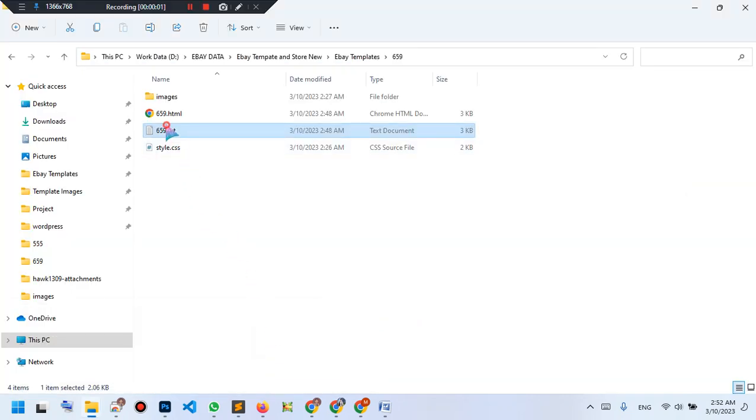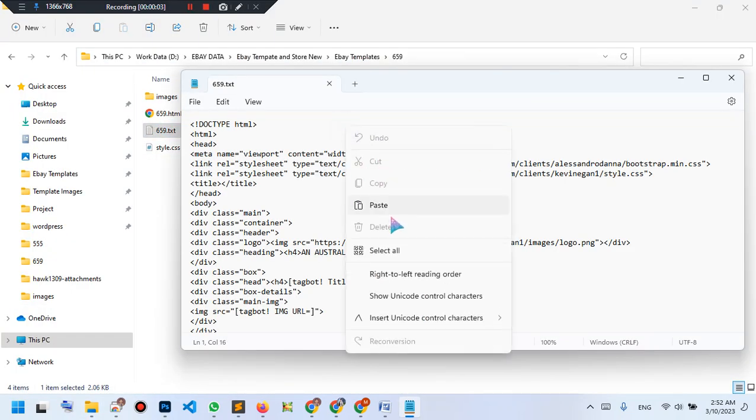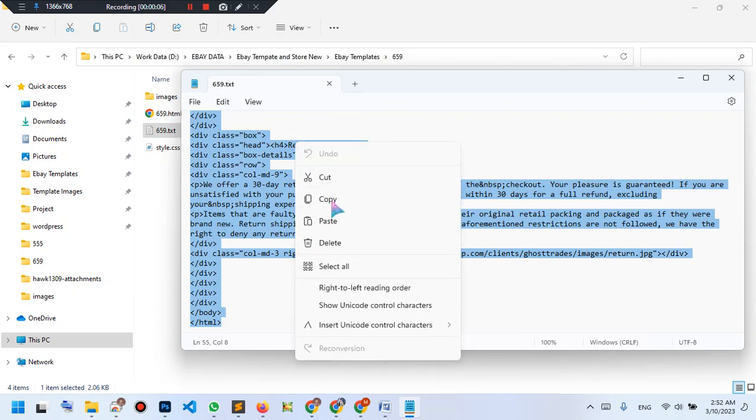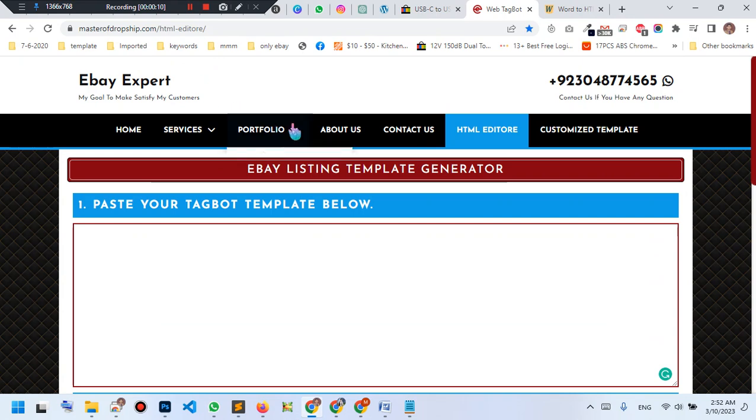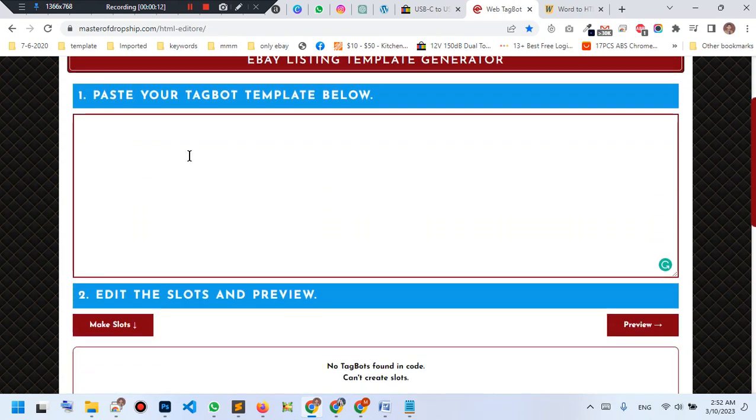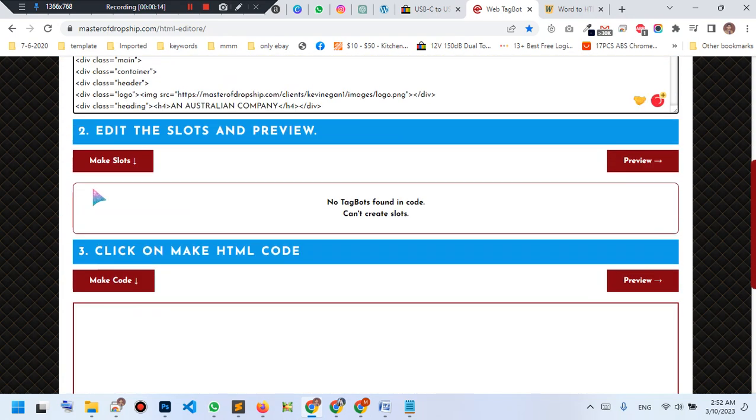Hello sir, open your text, select all and copy. Now open this link, I sent it already. Paste your code in the first section here. Paste. Now click on next dots.